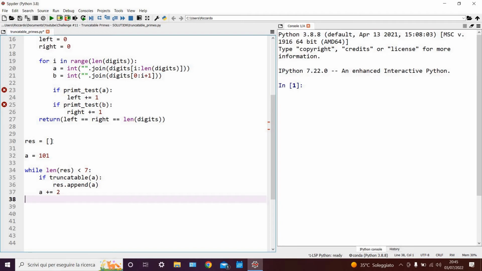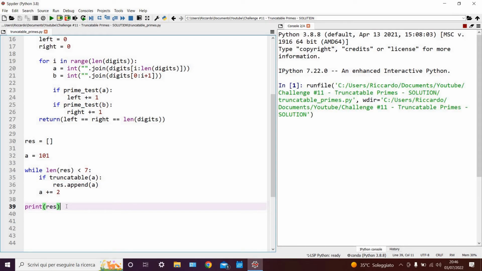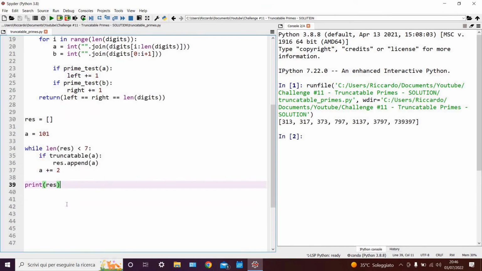Finally, we can now simply write print res. And if we run our code by pressing the F5 key, we can see that on the right-hand side we have our result. If you also got these values, then congratulations! You have successfully completed the challenge.